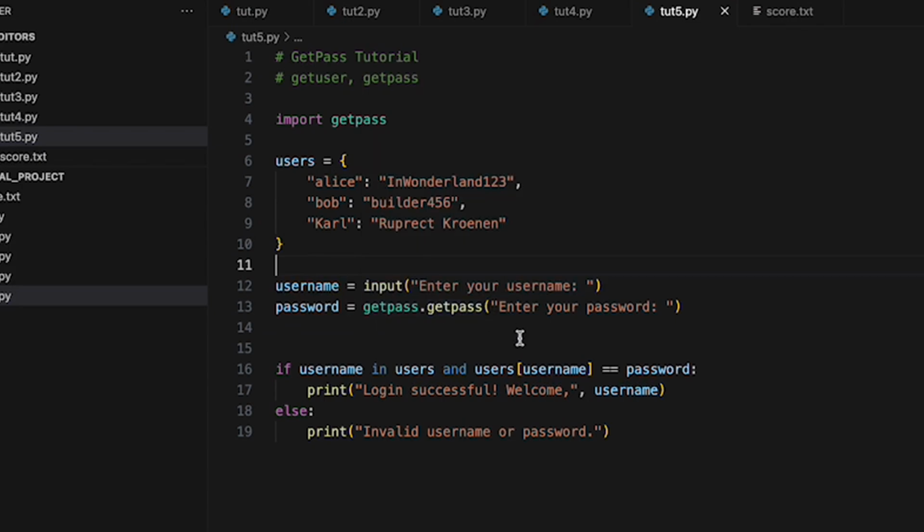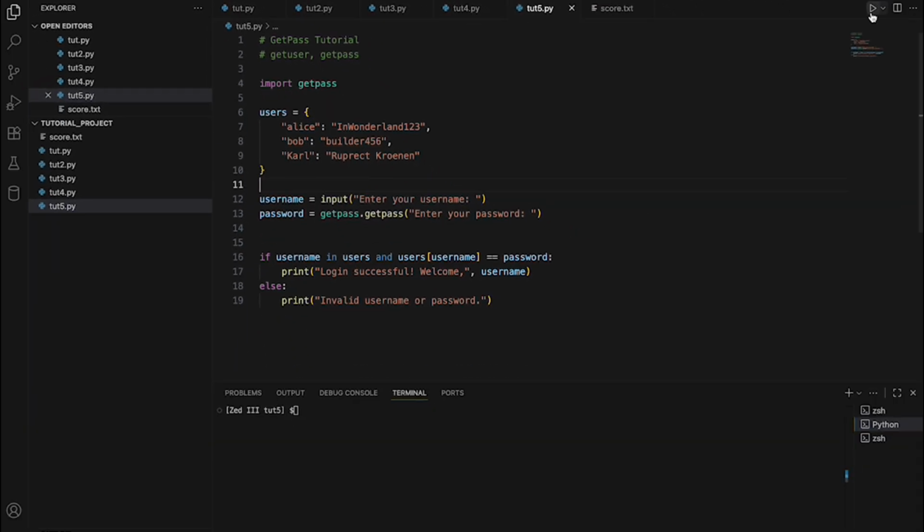So when you usually ask for an input, if I can show you right now actually, when you type in an input, you can see it pop up. Now that's fine for usernames and most things, but sometimes, for example with passwords, you might want to keep that stuff hidden. So all getpass does is it hides it.